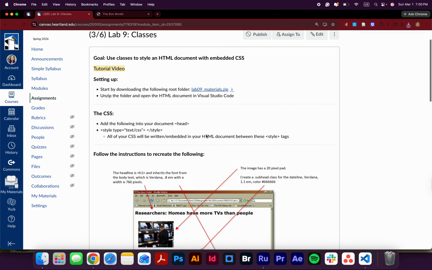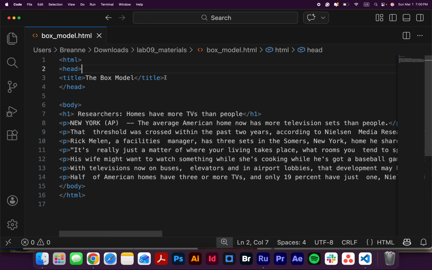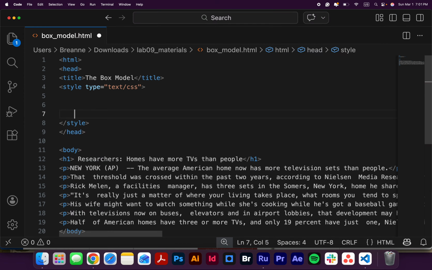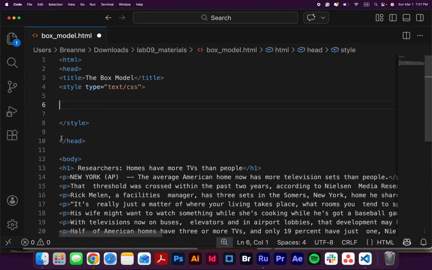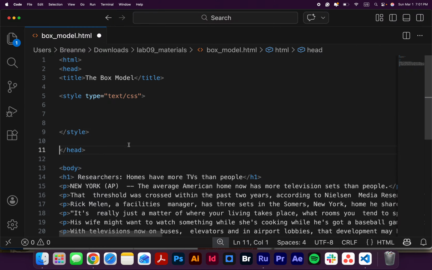So the first thing that we want to do is to add those style tags into the head of our document. So just this right here, the style type equals text/CSS, and then the closing style tags. We want to go ahead and add that straight into our heading, inside the head tags. And then everything that we write CSS-wise for this document is just going to go in between these style tags.